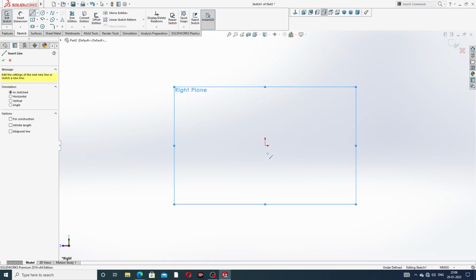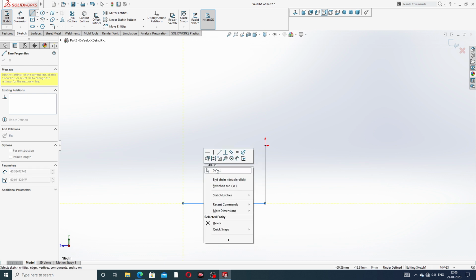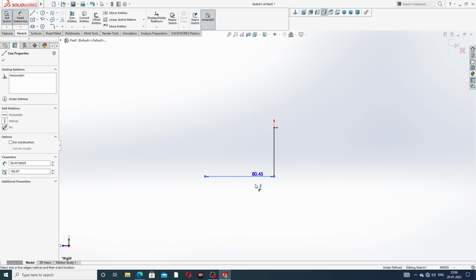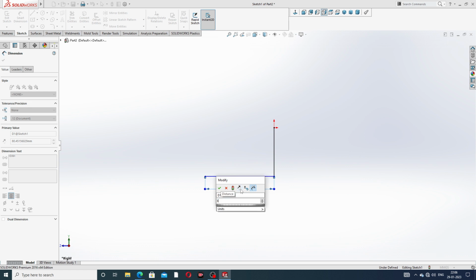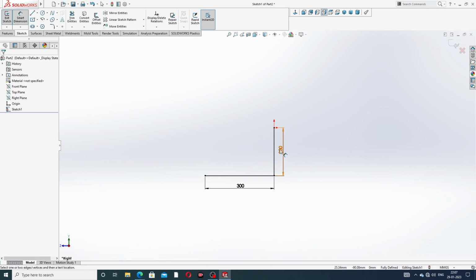Select a line and draw here. Then mention any dimension: 300 millimeter, and 300 millimeter, and then 200 millimeter. This is perfect and correct.